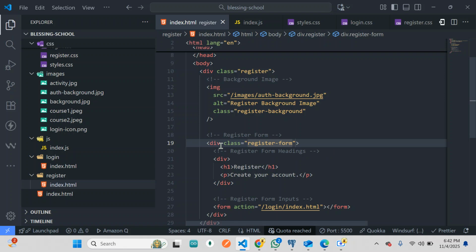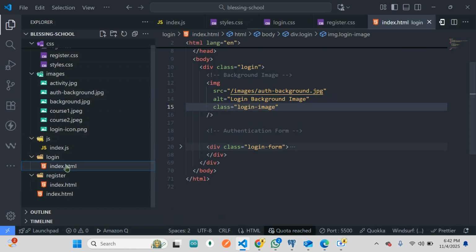I'm not going to copy everything by heart. So what I can do is refer to the style sheet summary, login. So this is the login. The structure looks the same. You have the login, you have the login image and the login form. As you can see, everything looks similar.